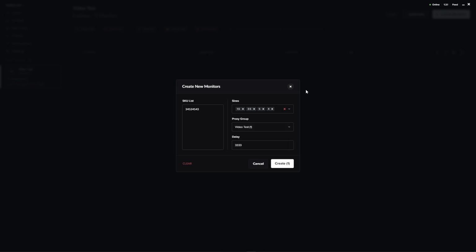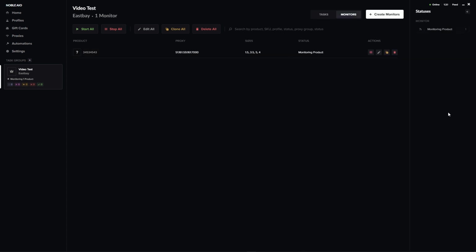Create the monitor, and it'll show up in the background, and then we can go ahead and start the monitor, and that will go through the entire process. We can see that as I'm monitoring, the product isn't going to work because it's random, but I'm just showing you how this process works.